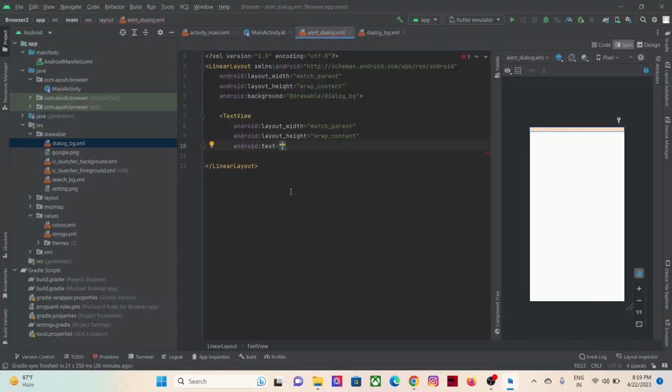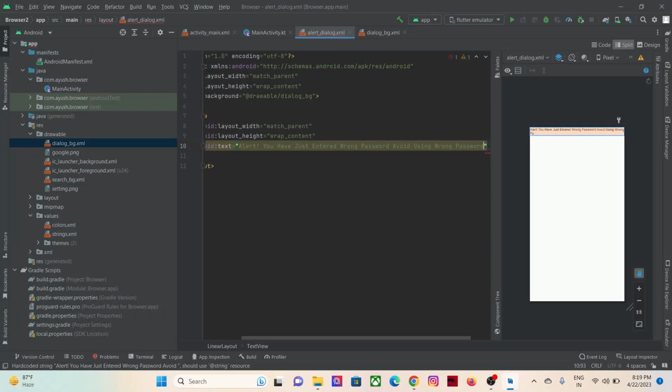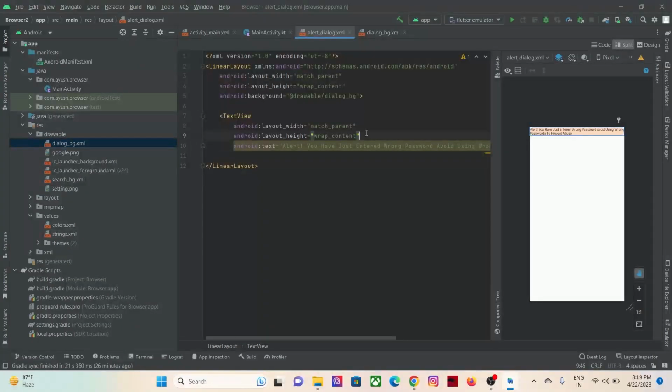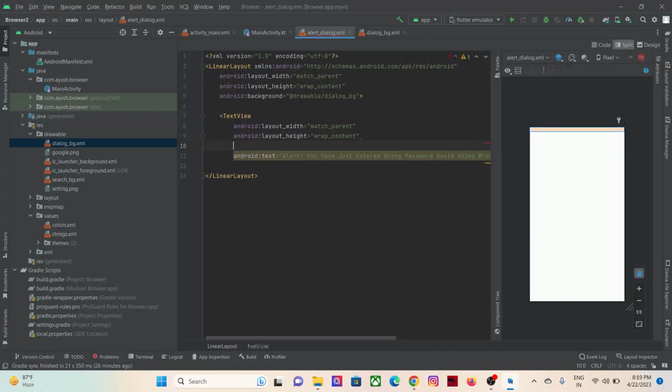Okay, so leave that, we'll add something like that. Alert, you have just entered a wrong password, avoid using wrong passwords to prevent abuse. Okay, all right, we have added some text here, and we'll design that text, that is padding.